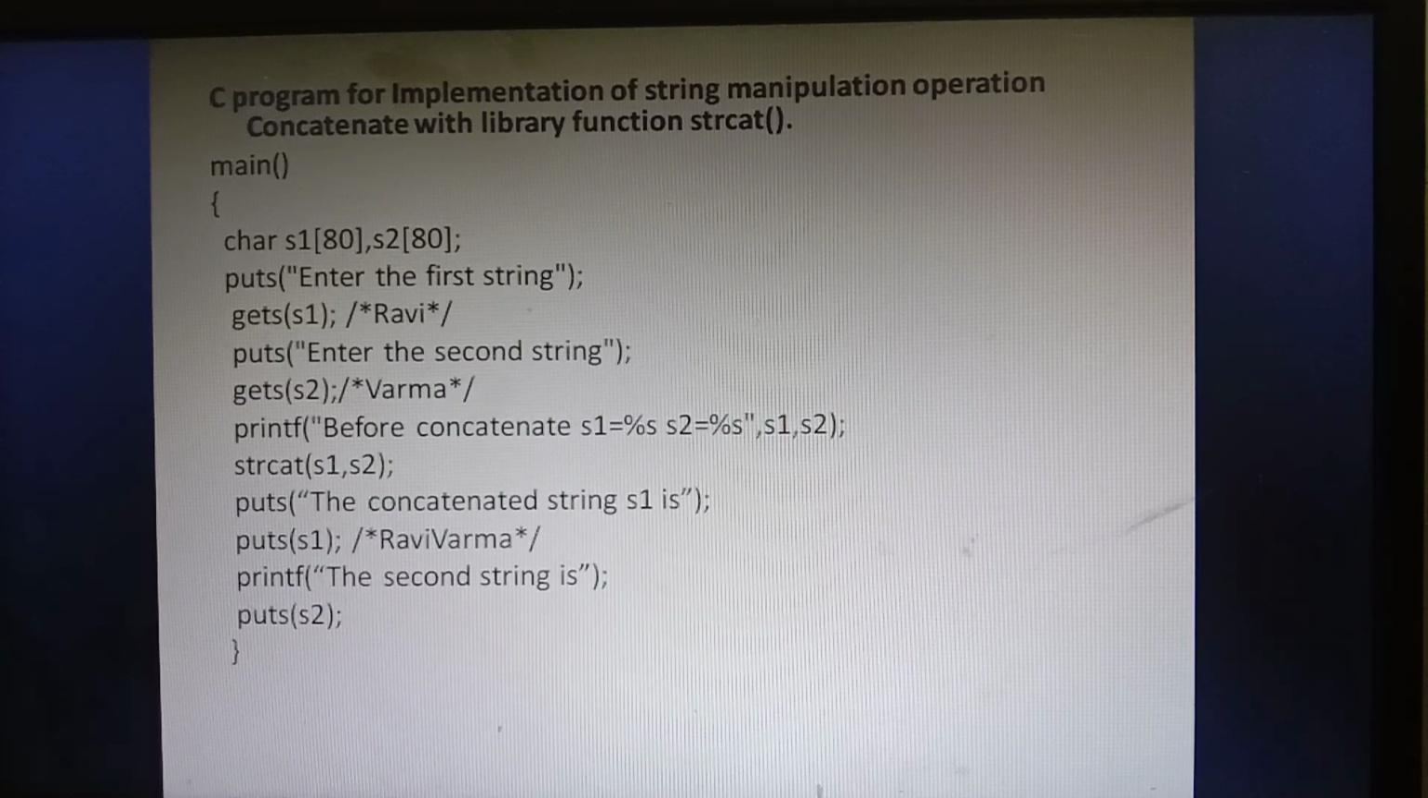C program for implementation of the string manipulation operation concatenate with library function strcat. As usual, we go for main, char s1 of 80 comma s2 of 80. Why am I taking 80? Because the line length accepted in a string is at most 80 characters. Puts, enter the first string, gets of s1. The first string I am taking is Ravi. Puts, enter second string, gets of s2. Second string I am taking Varma.